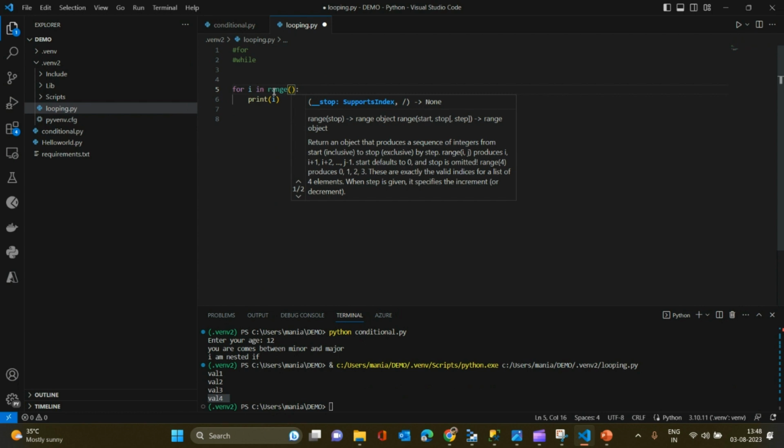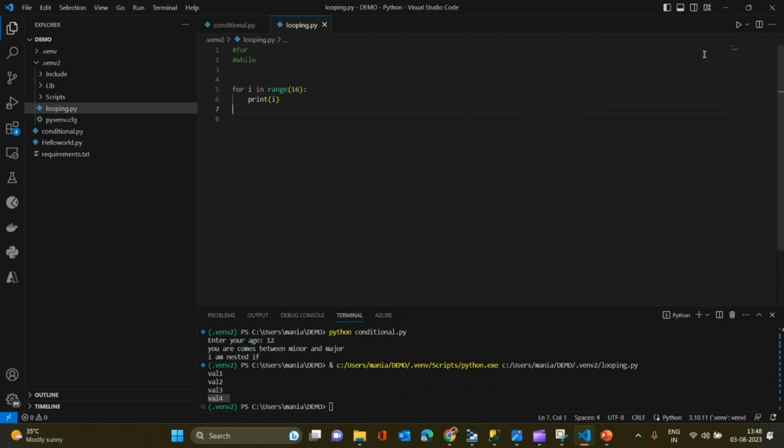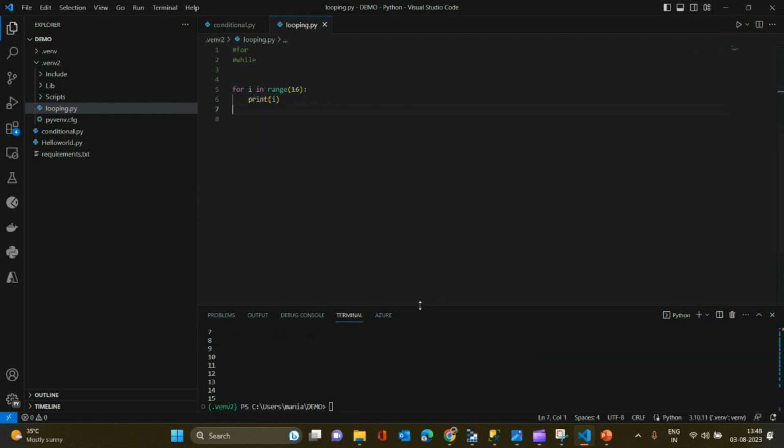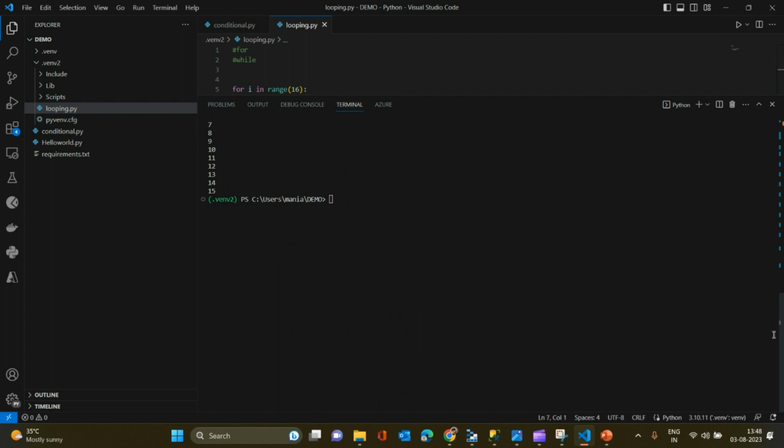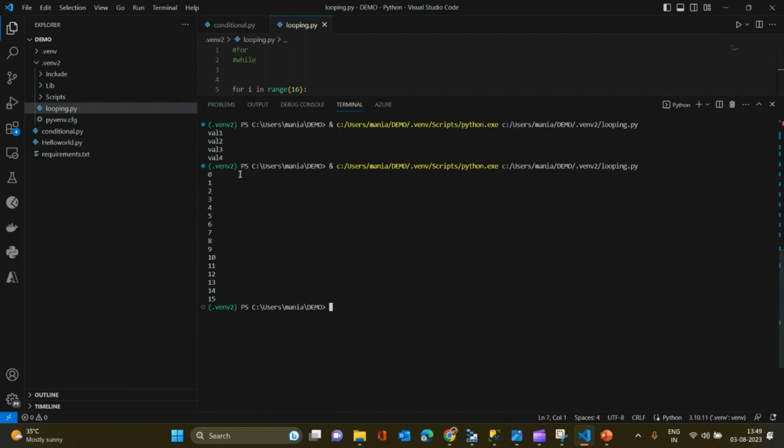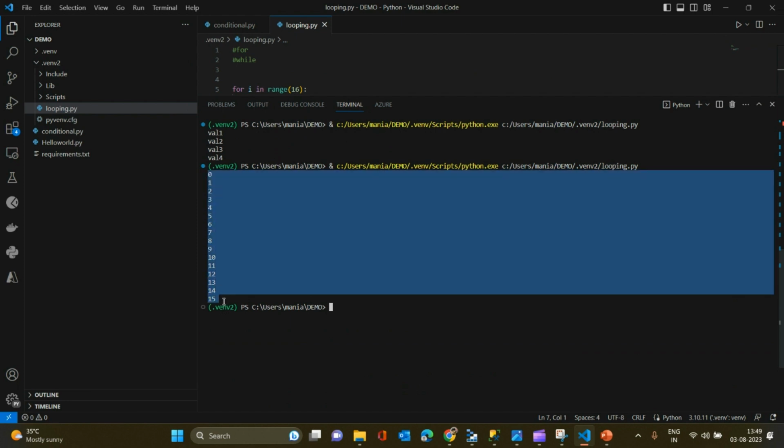Suppose we want to generate numbers 1 to 15. I want to iterate from 1 to 15. I don't need to specifically define my list or anything. I can use my range function, so if I give 16, let's see. If you see here, it prints from 0 to 15. Range always starts from 0, so you need to be very careful. If you want up to 15, you need to give 16 here. If you want 16, you need to give 17. It is always n plus 1.